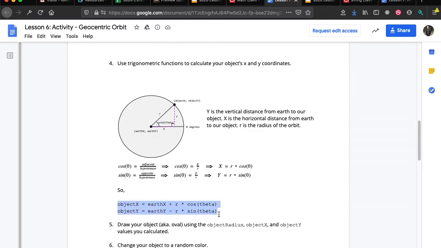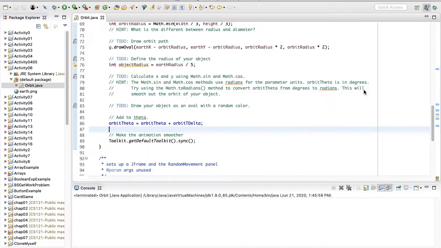So let's go ahead. I'm going to take this code, and I don't want to copy it, because copying from Google Docs into Eclipse really messes some things up. It actually causes some of your character encodings to get messed up, so I don't recommend doing that. But let's say object x equals Earth x plus r times cosine theta. Let's just type that up really quick. And that's right here to calculate your x and y.